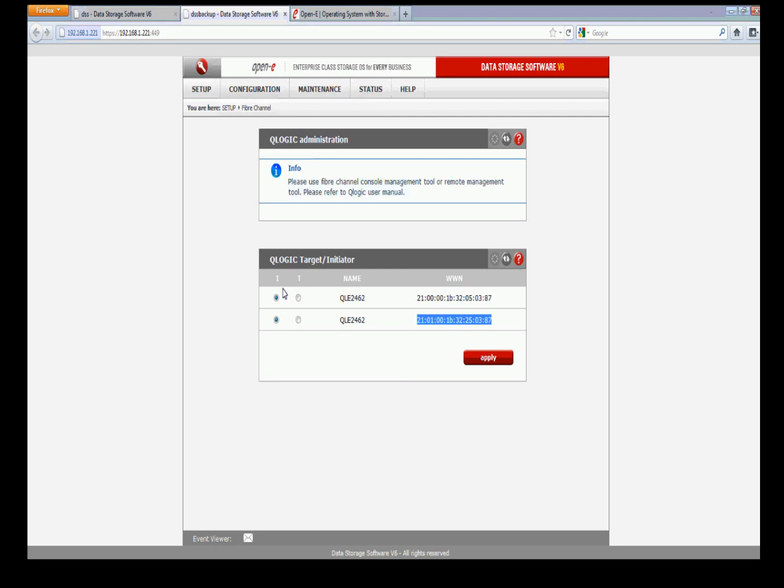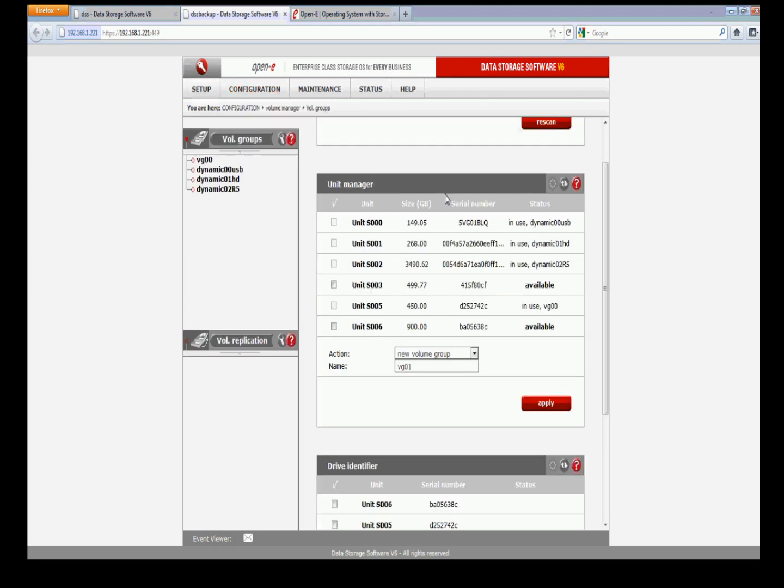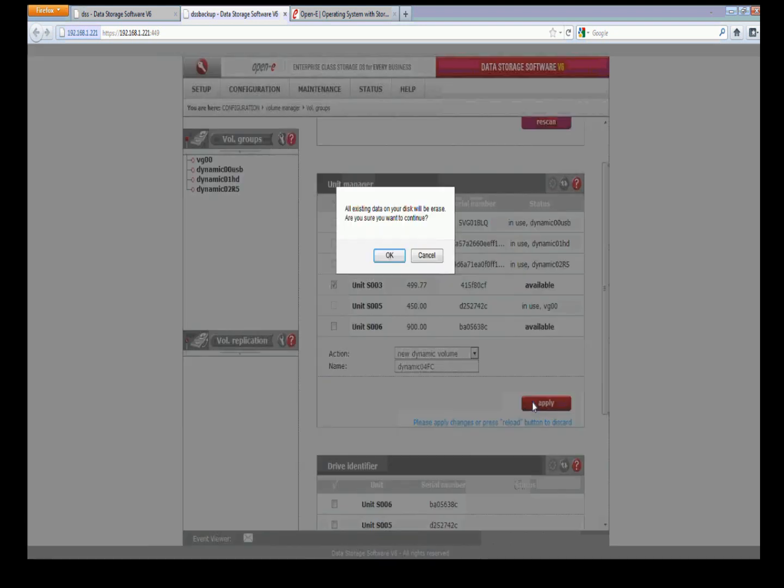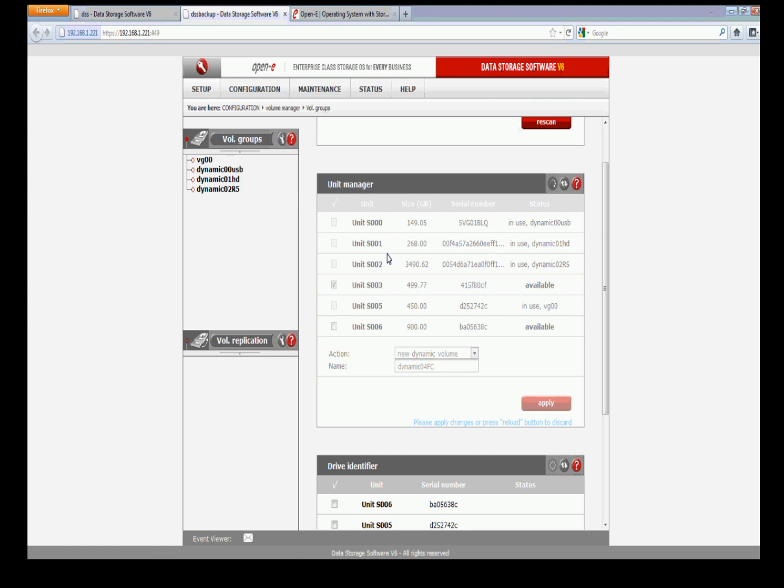Okay, so let's go back to the DSS backup server, and of course, you have to make sure that this is in initiator mode to pick up the volume. It's 500 gigs, so let's go back to our volume manager and volume groups. And here you see that it's available. Let's go ahead and click on it, and we'll create our dynamic volume. And we'll call this Dynamic 04 for fiber channel.